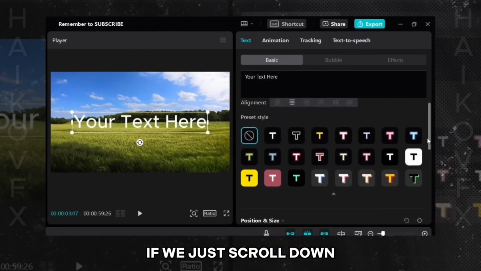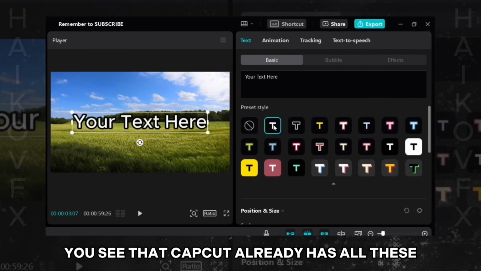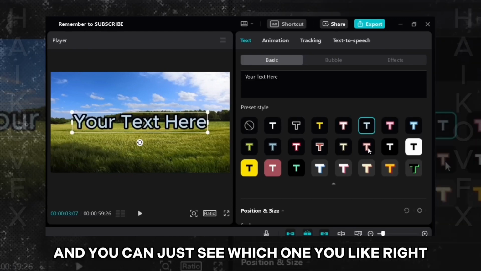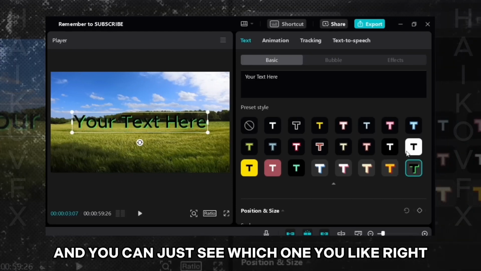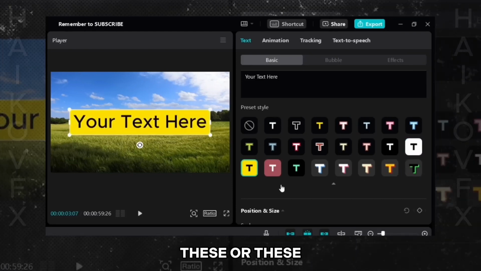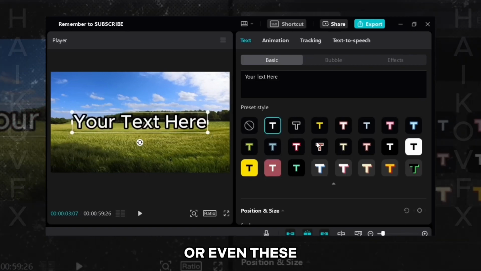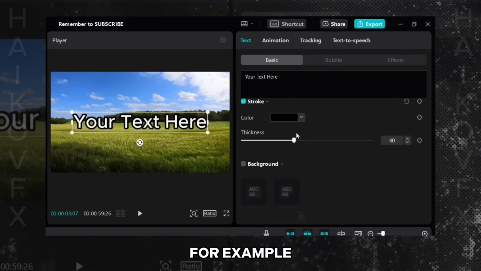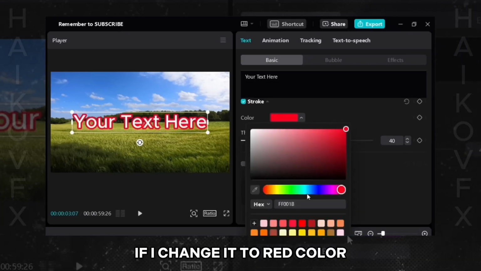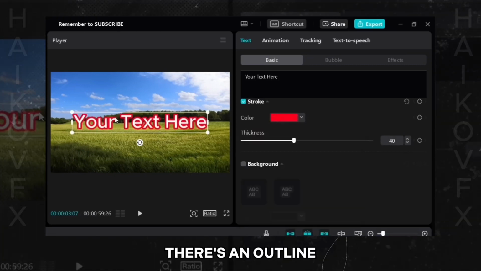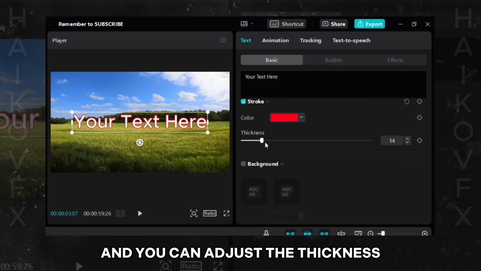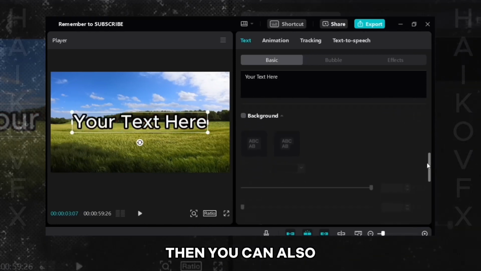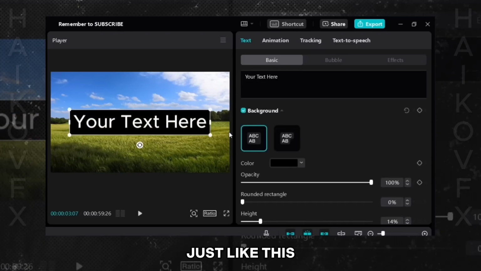Now, the much easier way to customize the text is to just use their presets. If we just scroll down, you see that CapCut already has all these different presets. You can just click on them, and you can just see which one you like. Right, you can have these, or even these. Then, below, you can add a stroke to your text. For example, if I change it to red color, you can see there's an outline, and you can adjust the thickness, can make it less thick, or can make it very thick.